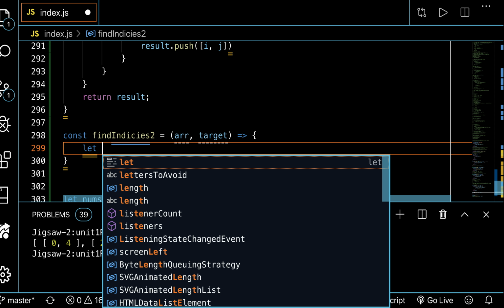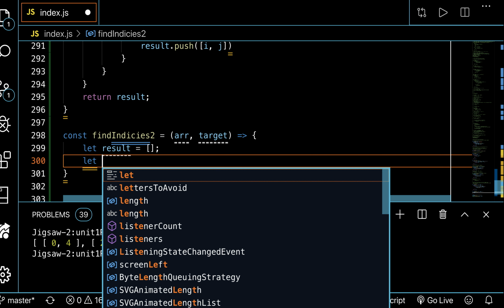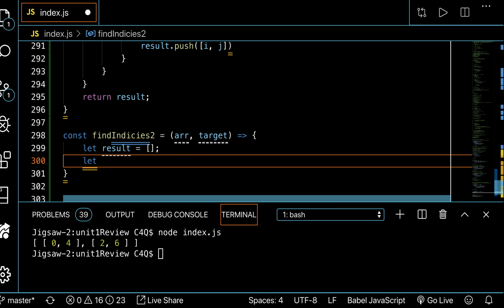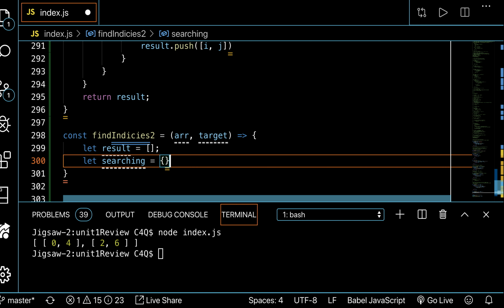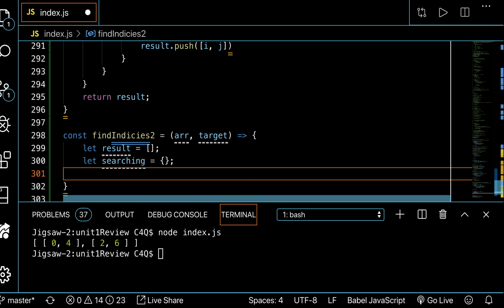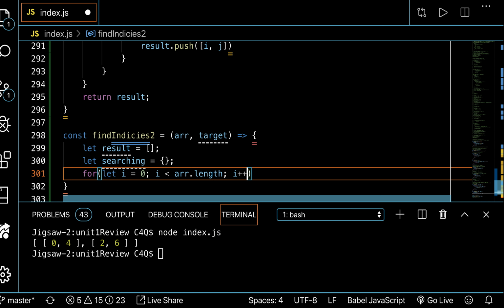So we'll have our result. It should start off pretty similar. And then we can let our searching object, I don't know if that's the best name, but I guess it's close enough. And we talked about looping through our array. So we'll say for let i is at 0 while i is less than array.length, i plus plus.